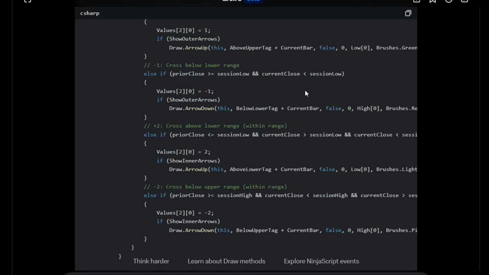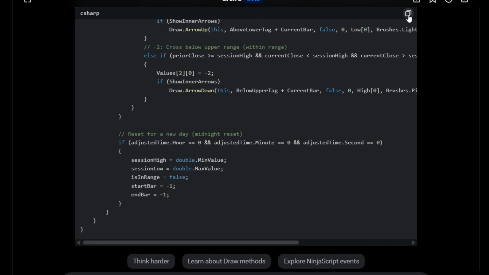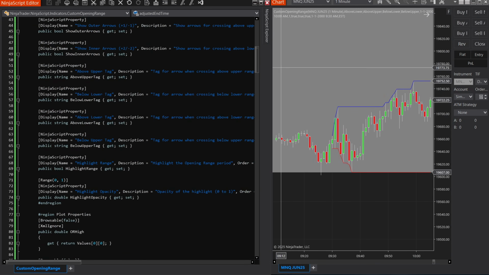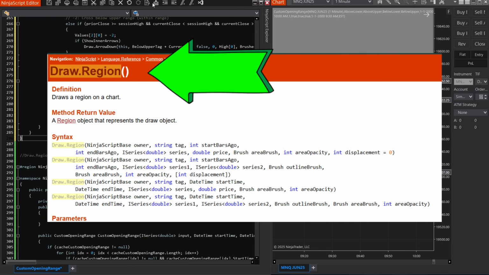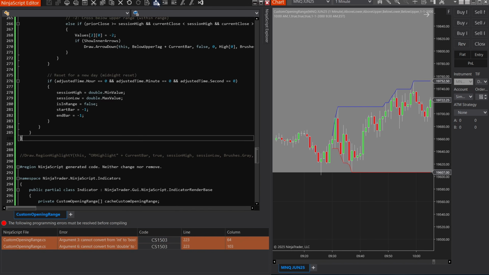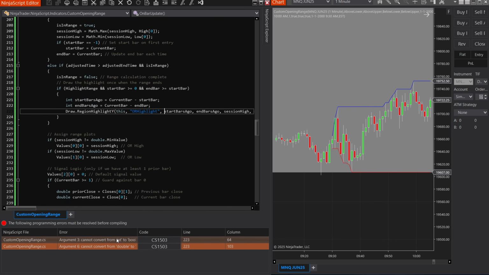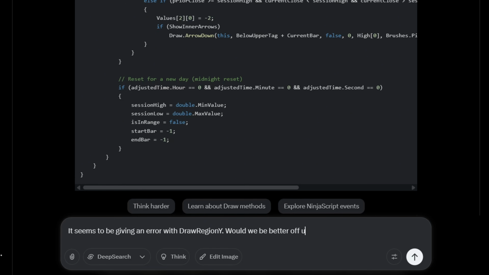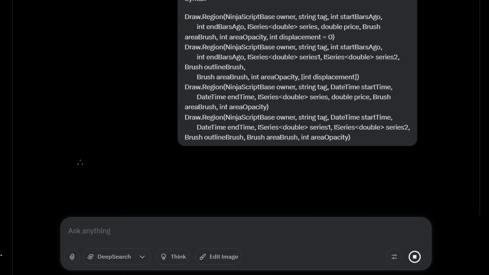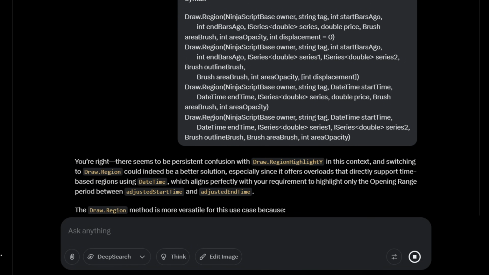All right, so it seems like we're still getting some more of these problems with that draw region. So I've actually done a little bit of research on this on the side here, and it looks like using this style of draw region may actually be a better solution to what we're currently trying to do. Why? With this one, it still lets us define our start and the end time, and it lets us highlight a specific area as well. So I'm just going to try to push Grok in that direction and give it some of the same syntax I found within the NinjaTrader help guide. And hopefully that's going to help it make a much more informed decision.